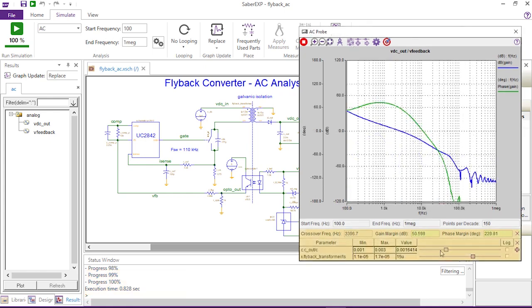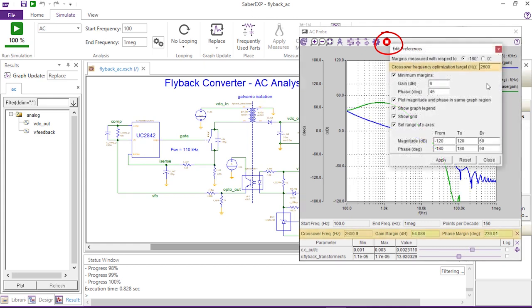With this fast method, you can now tune design parameters interactively to meet your gain and phase margin specifications. An optimizer is also available to fit a crossover frequency target.